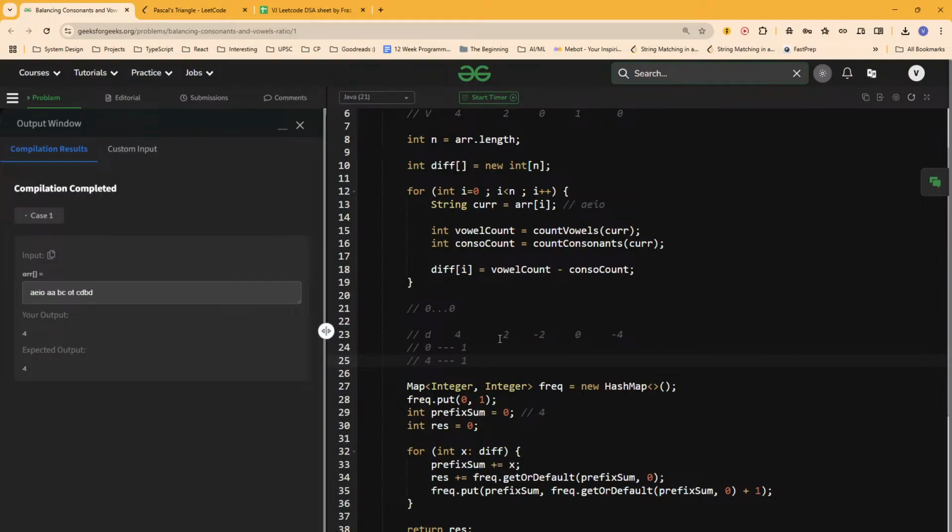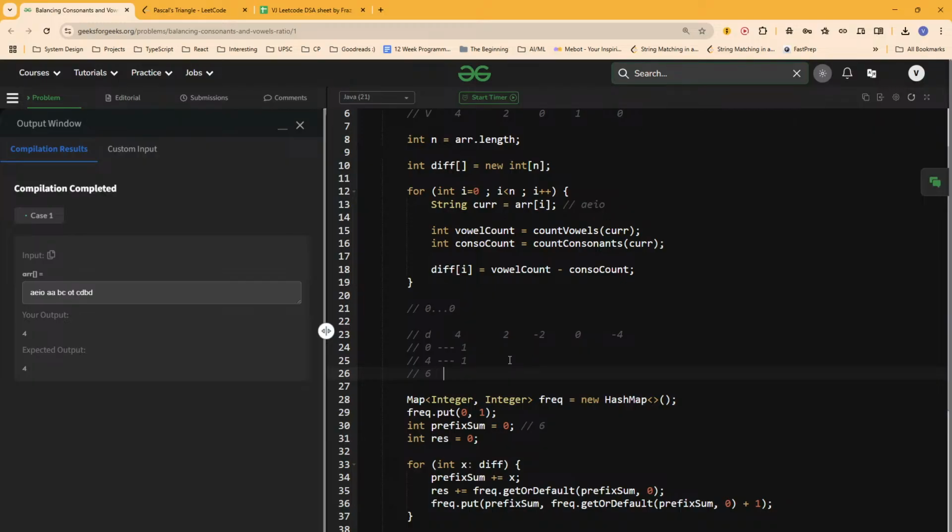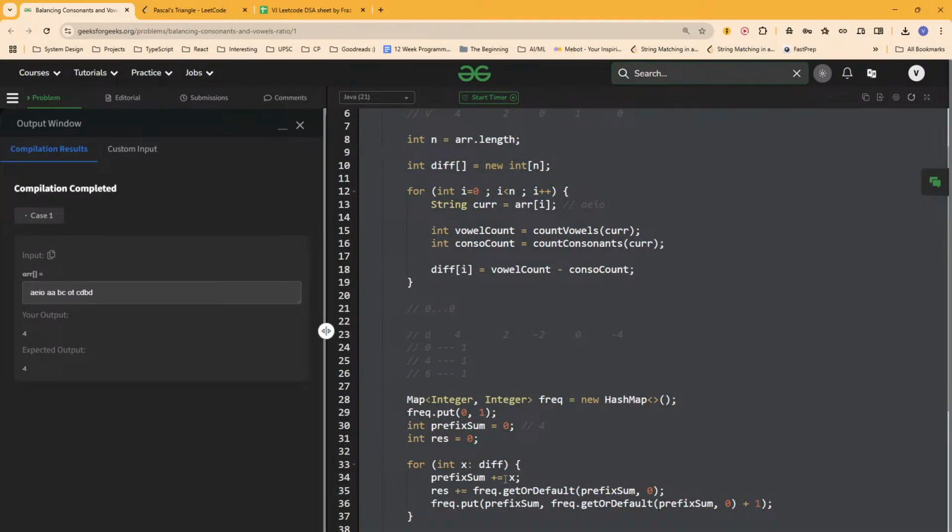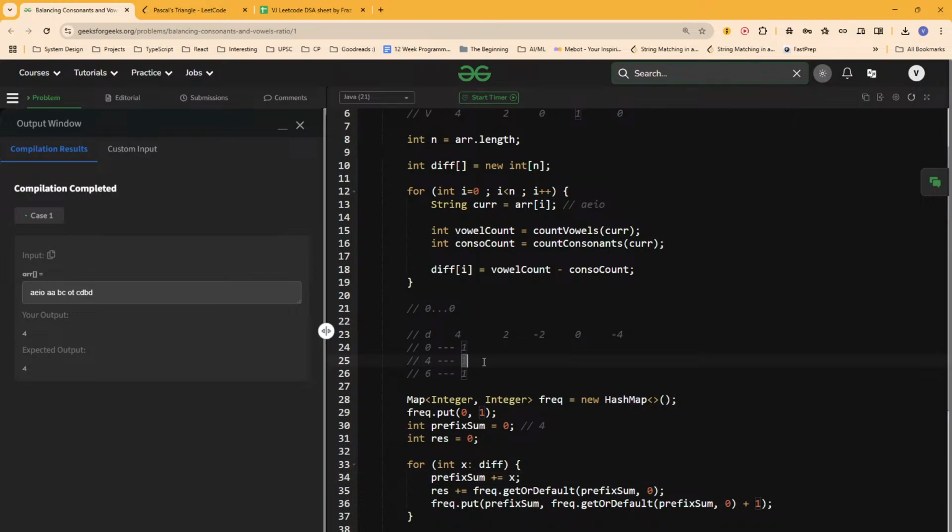Now we come at 2. Prefix sum plus equal to 2, so prefix sum, let me add 6. Have we seen 6 before? No, we have not seen 6 before. Okay, no problem. Add 6 to this. Now we were at 2, so now we are at minus 2. Minus 2 basically means 6 minus 2, 4. Have we seen 4 before? Yes, we have seen it before, once. So our result will get incremented.